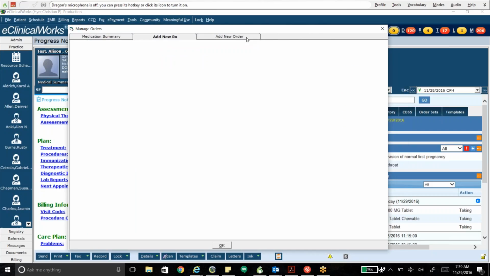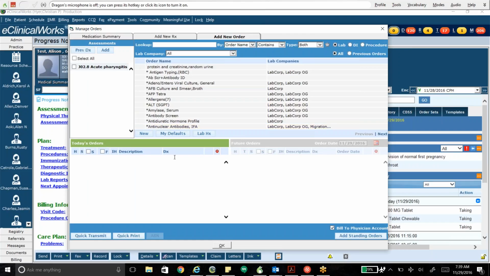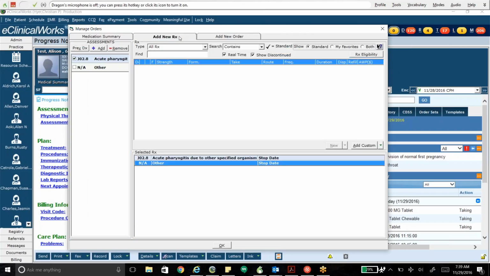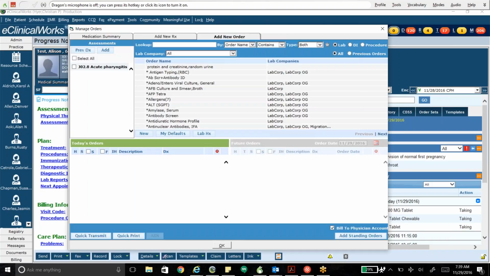If you notice, you can actually go right here to add to order, which takes you into labs or an NDI, all within one click. Instead of closing this out and then going back to your order screen. You have it all right here. So that's kind of a nice navigation thing for you.